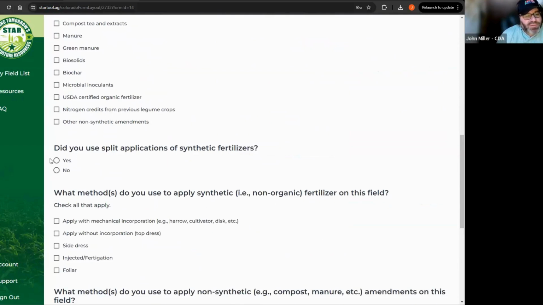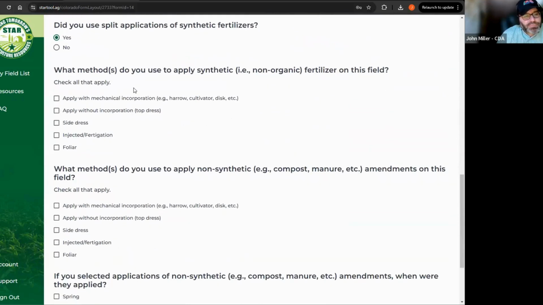Did we use split applications? We're going to say yes, we did. What methods did you use to apply the synthetic fertilizer? We'll say we applied it with mechanical incorporation. So we applied it and maybe lightly disked it in.